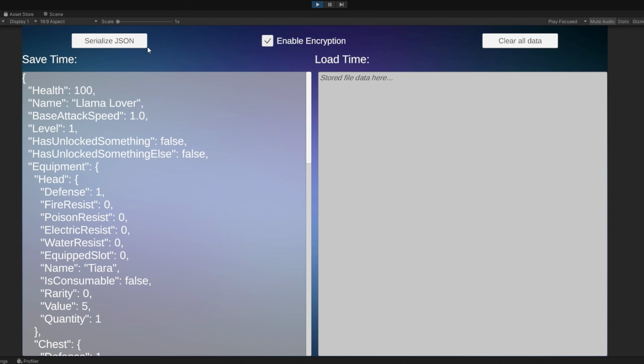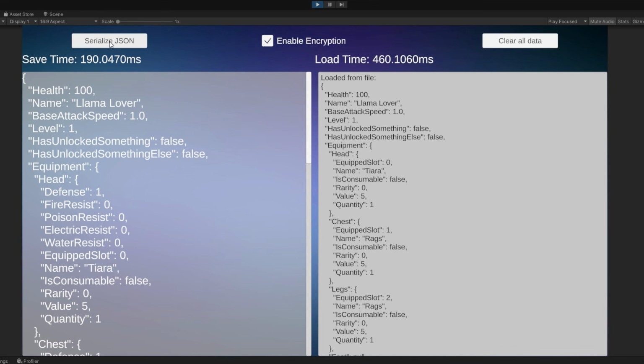We'll click serialize JSON and we'll see that it takes significantly longer. We were talking 40-50 milliseconds before. Now we're talking almost 200 milliseconds to save it and almost 500 milliseconds to load it. 460 milliseconds here versus the 200 that we had before. So adding encryption does make it take significantly longer. We're talking almost 4 times longer to write and about 2.5 times longer to read.